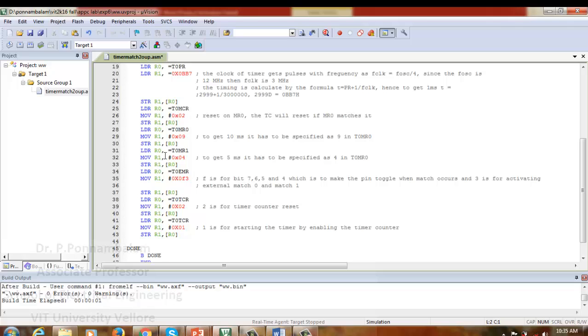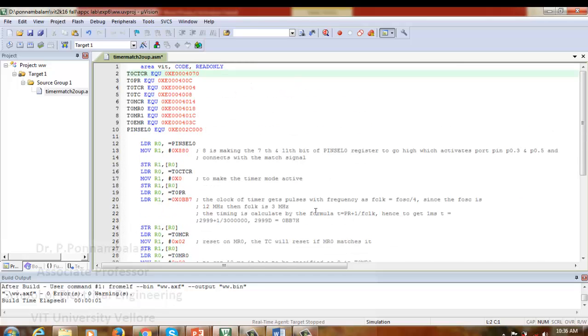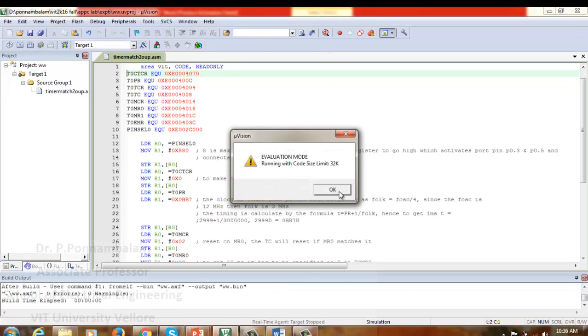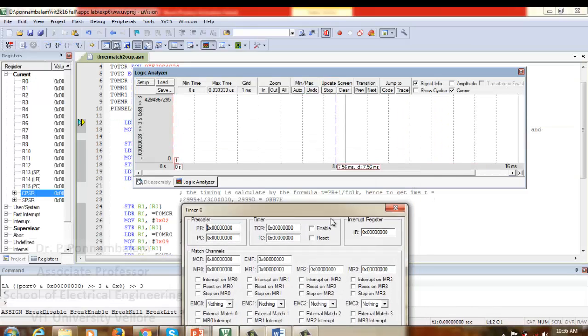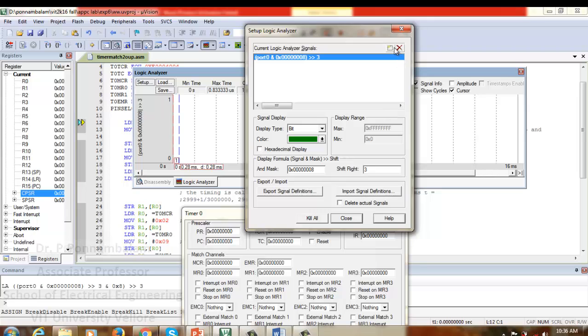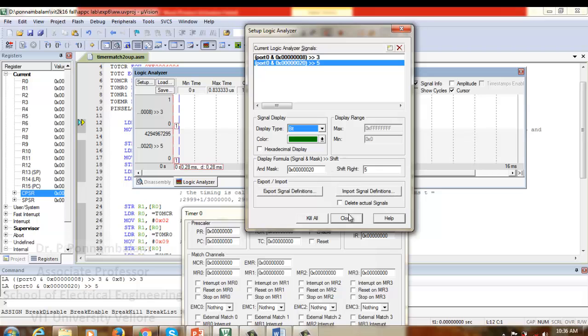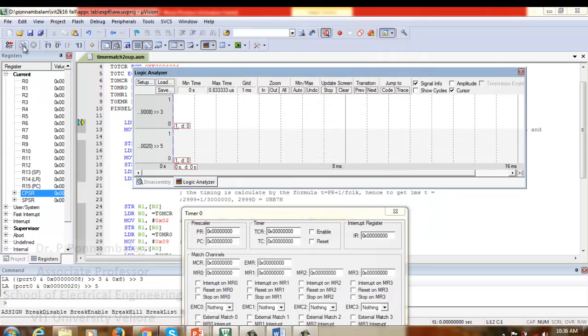So this MR1, the 5 millisecond whatever we are putting over here, will exceed the value, so you will get 10 millisecond over here, but there will be a phase delay of exactly 90 degrees. So let us see how things are happening. In this case we need to make 2 ports. Port 0.3 I have made, then port 0.5. So 2 port pins I am using, and let me run the program.